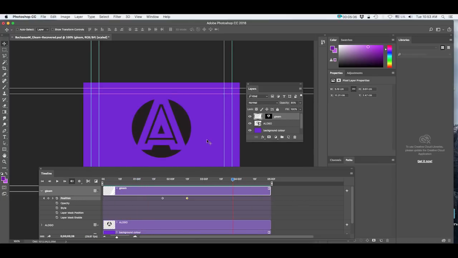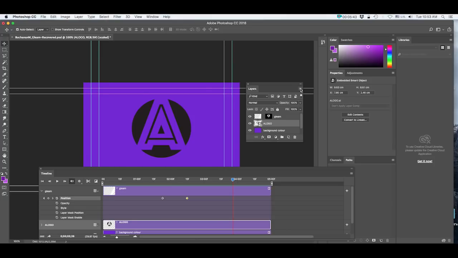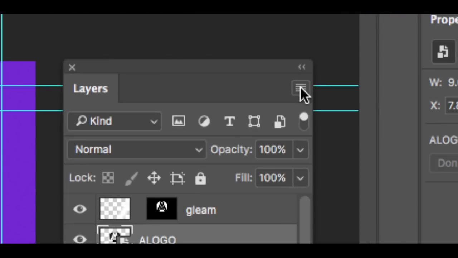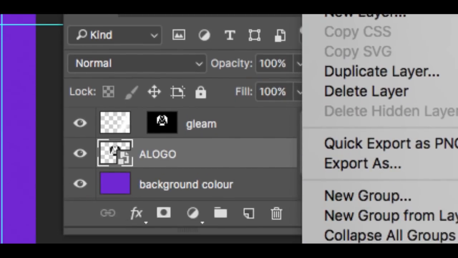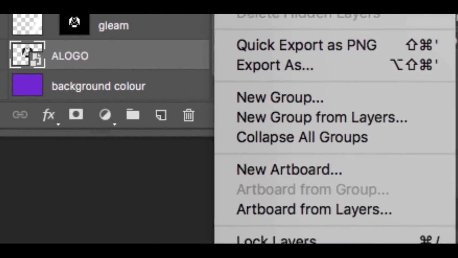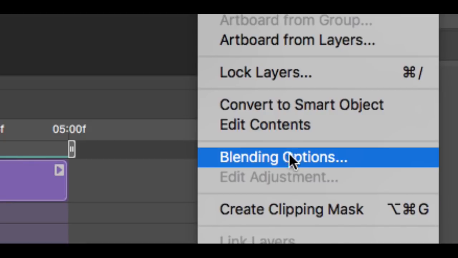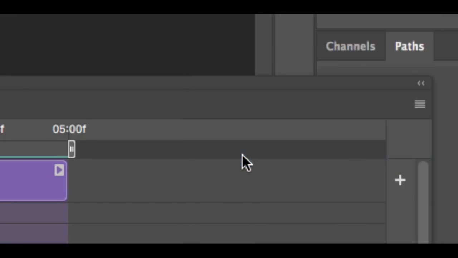And just to give this logo a little more punch, I am going to return to the A logo layer, and I'm going to click and hold on the Options tab in the Layers palette and select Blending Options.